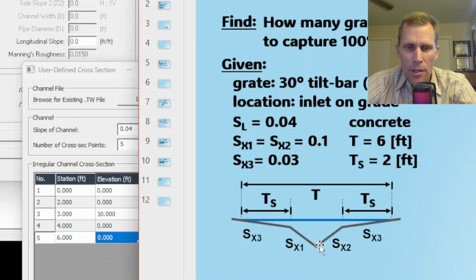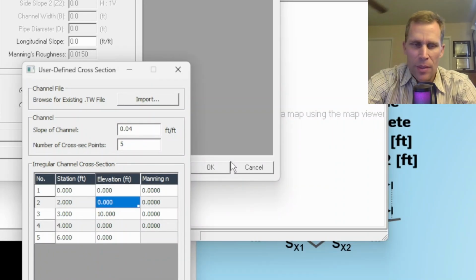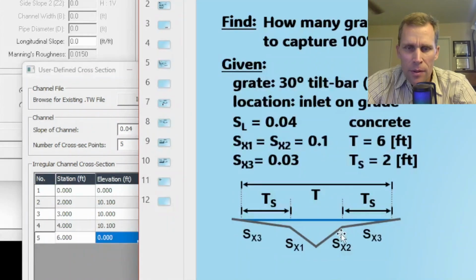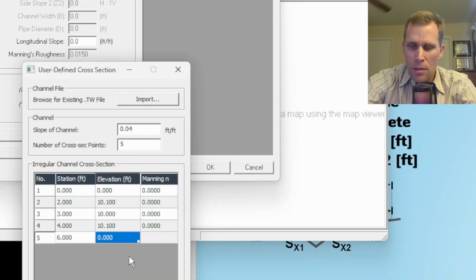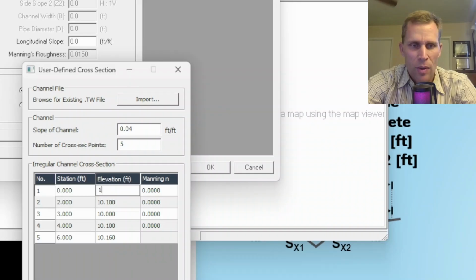All right. So if we have a run of 1 foot at a 0.1 slope, that would just be an increase of 0.1 foot. So plus 10 would be 10.1. That's for point 2 and for point 4. And then from point 4 up to point 5, it is a run of 2 feet, and the slope is 0.03, this S sub x3. So that would be a vertical rise of 0.06 added to 10.1 is going to give us 10.16. So that's the elevation for point 5 as well as point 1. All right, there we go.